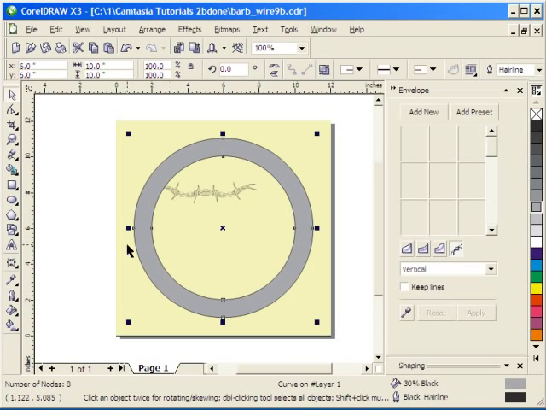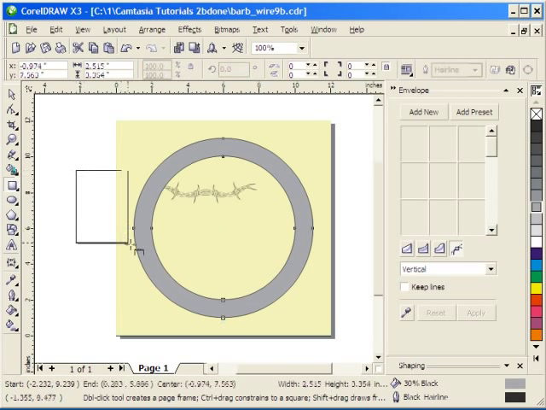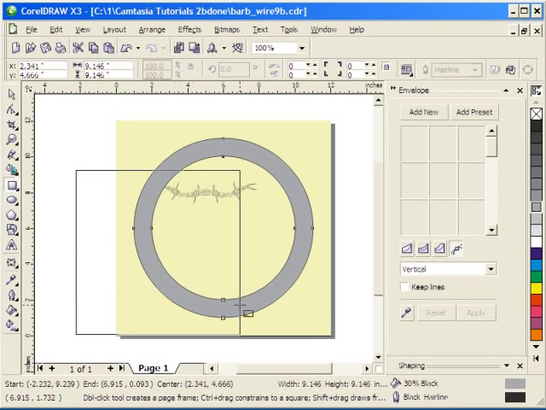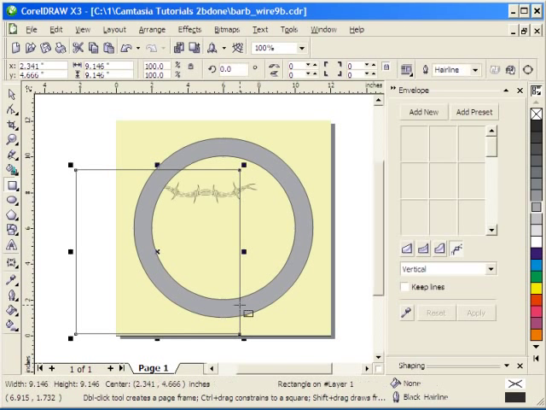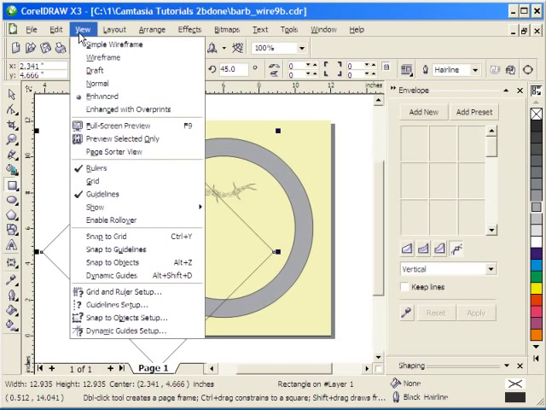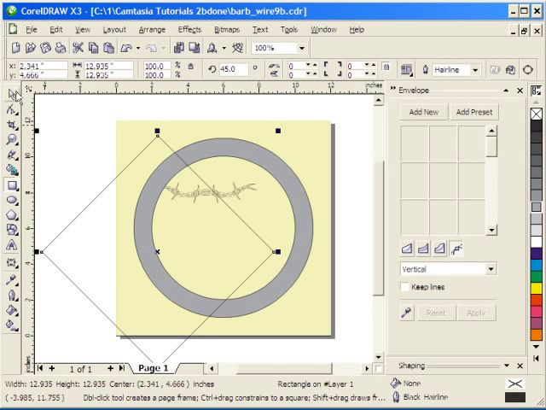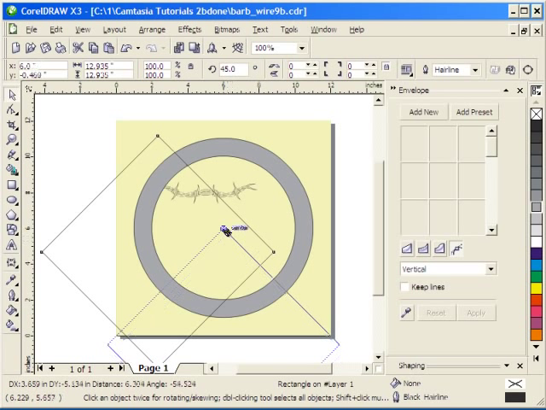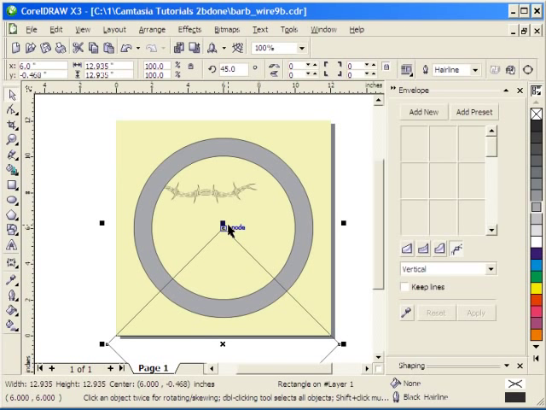The only way I can see to do that is to use the envelope tool on a portion of our circle. So to select a portion of the circle, I'm going to create a square. We'll rotate that square 45 degrees. We'll check to be sure that we have snap to objects turned on. We do. Go back to the pick tool. I'll grab hold of that corner there and snap that to the center.